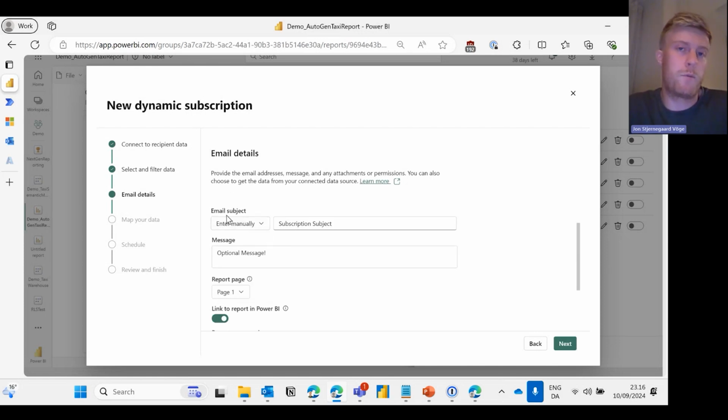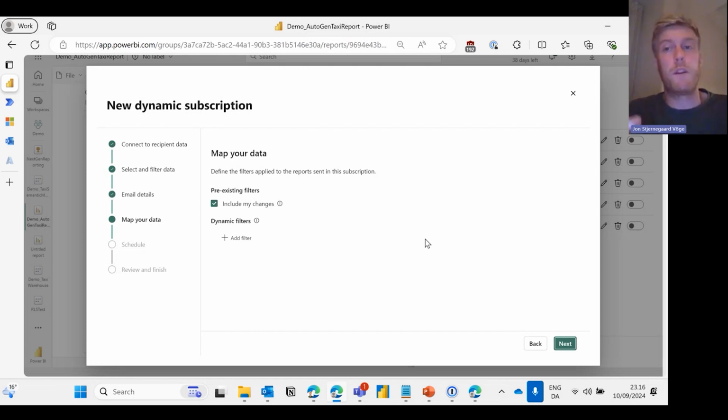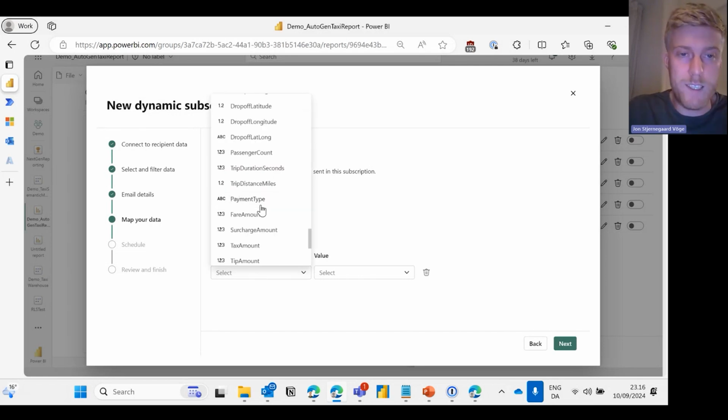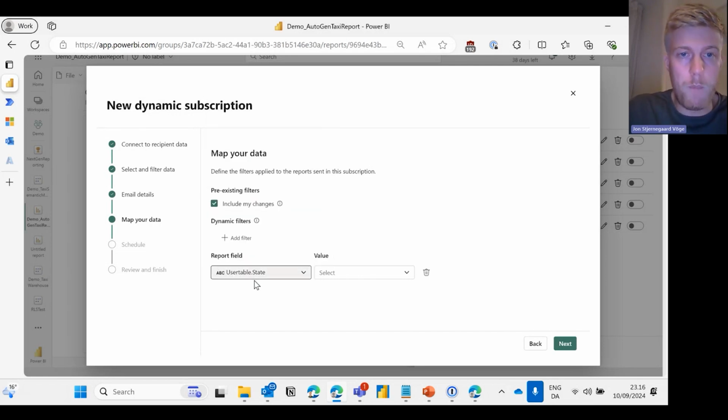That's still a dynamic subscription, which is, instead of you having to define all the names as you would in a normal subscription, this is a way to dynamically grab all the recipients. And that might be enough. But if you want to parameterize it, if you want to filter this report, you can add a dynamic filter here and say, well, I want to map the state field from my report to the state field that we added in this subscription filtering.